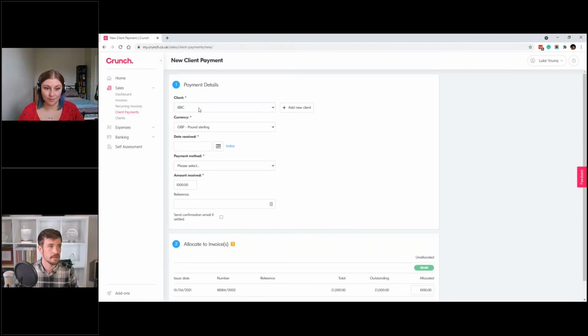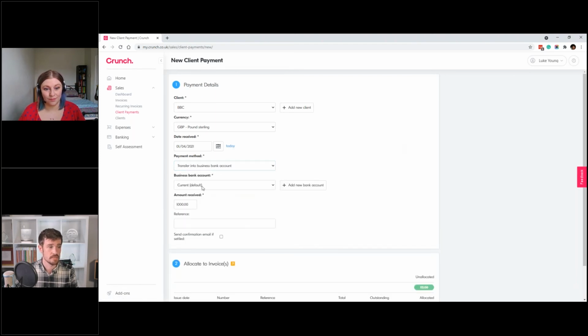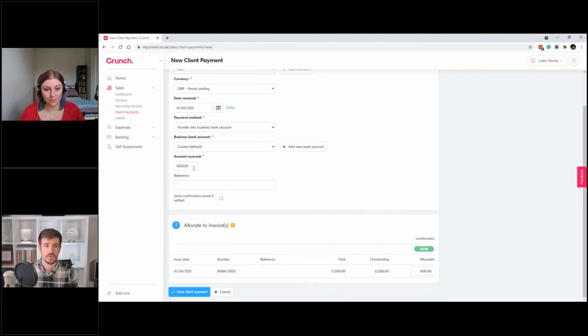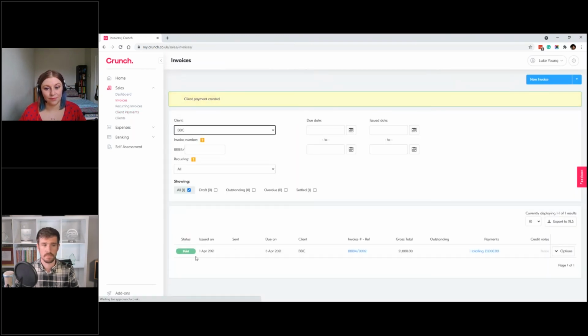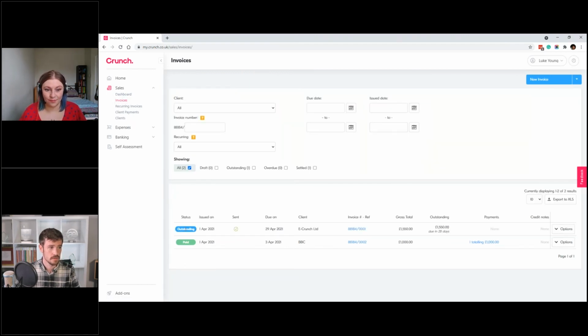standard type of form again: client, the amount, when did you receive the payment, how did you receive it, paid into the business bank account, how much was received, and then you'll see that the amount has set itself against the invoice for you here. Okay, and then you go ahead, press save. Now it shows that the invoice has been paid. So if I go back to the entire list, you'll see there's a differentiation between, right, that's paid, that's still outstanding in that case.